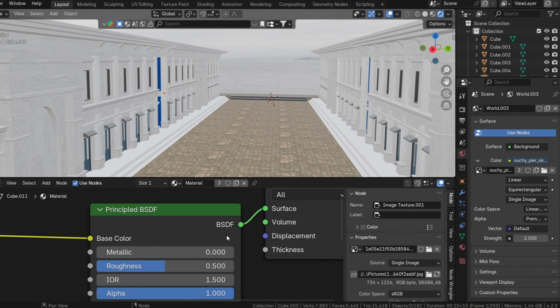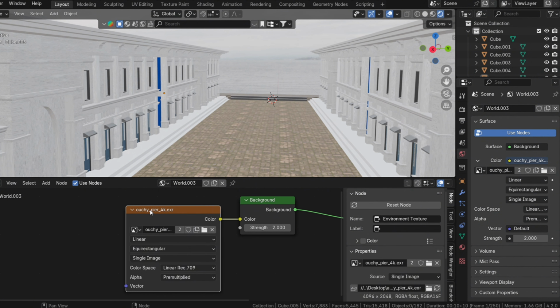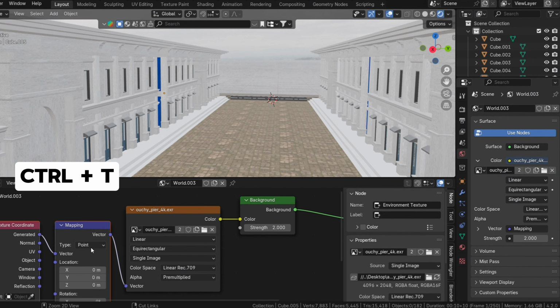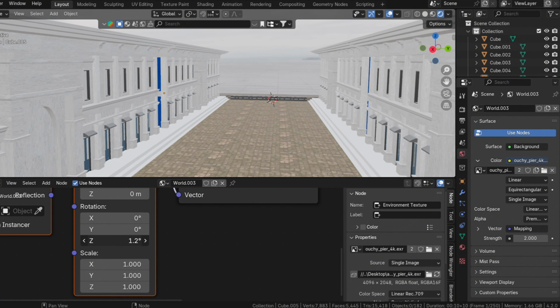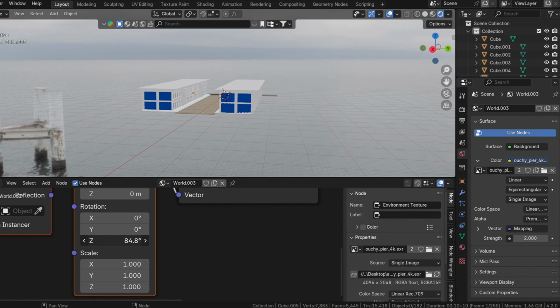2. To rotate the HDRI, open the shader editor and switch it to World mode. Add a mapping node and connect it to the environment texture. Use a texture coordinate node set to Generated to control rotation. Adjust the Z rotation in the mapping node to rotate the HDRI.